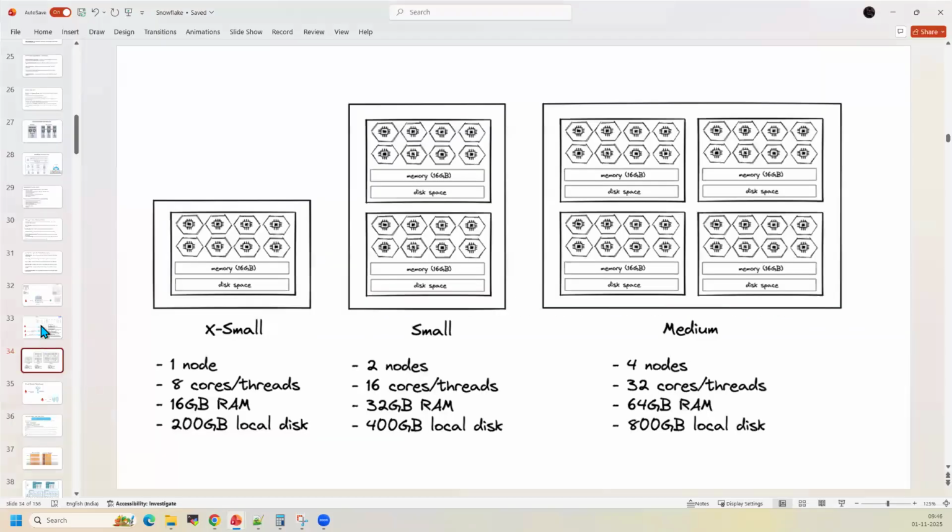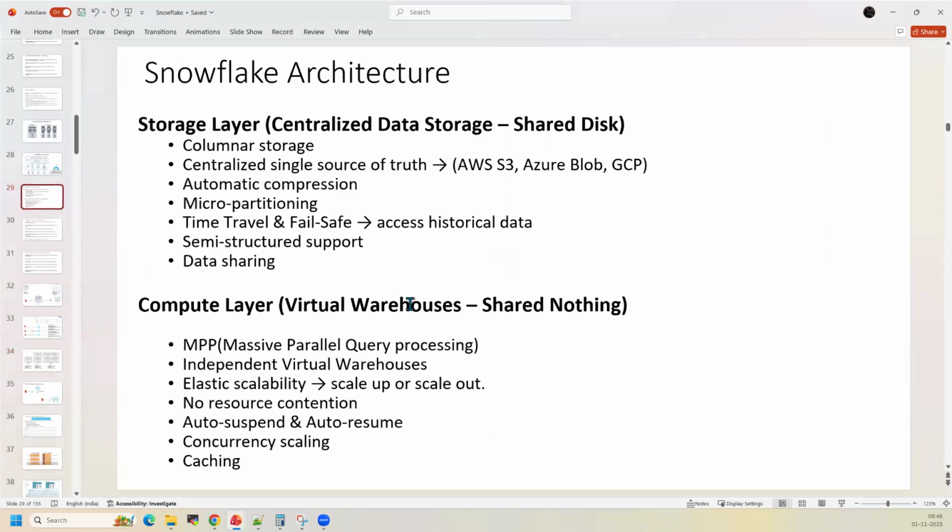Okay, so we will come back to the warehouse. You can see here the advantage of separating storage and warehouse allows us to scale based on our need. We can scale up or scale down based on our need. So I can go for a simple warehouse. We have independent warehouses.